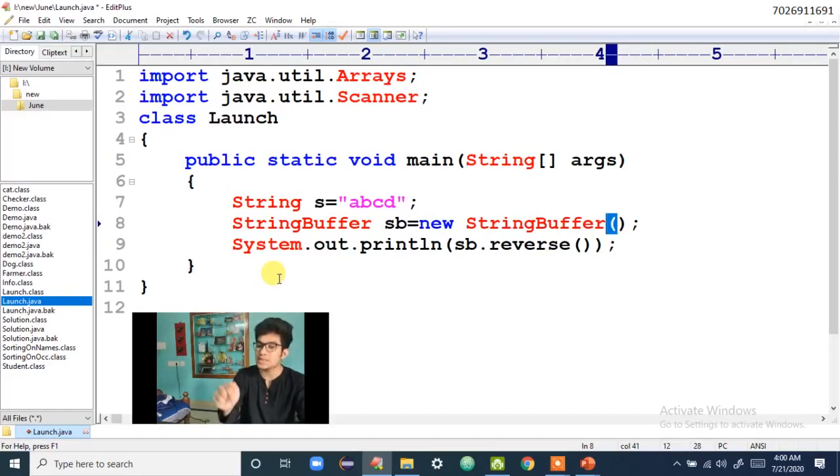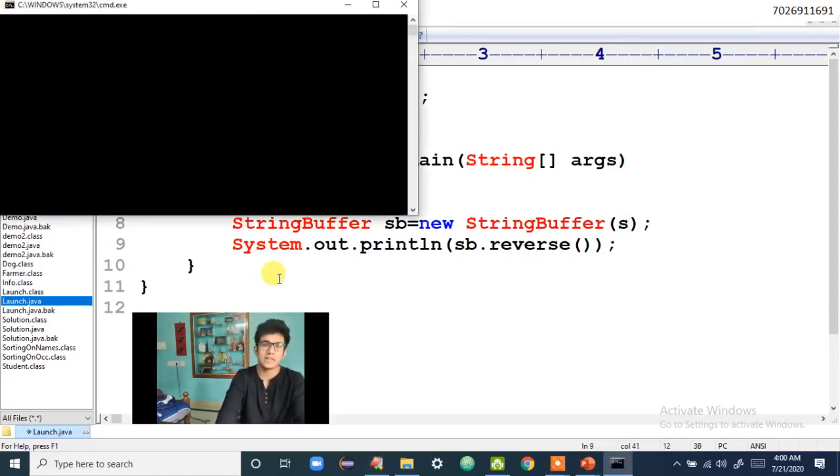For what purpose is this StringBuffer created? To reverse the string s. That is why I have to pass s here, giving its purpose. Manually you can write ABCD, but let's put a variable, and that's how programming should be done. Now if I write sb.reverse, it will reverse the string, right?